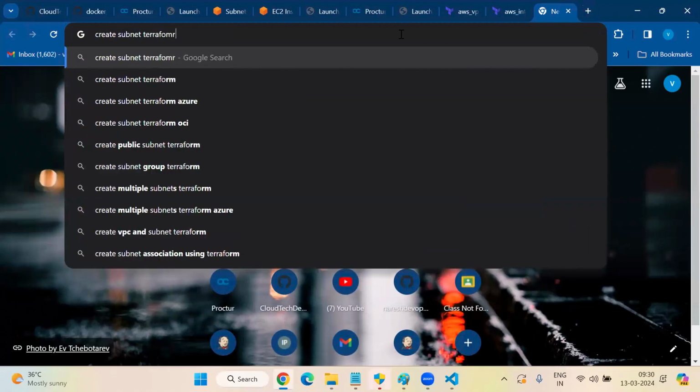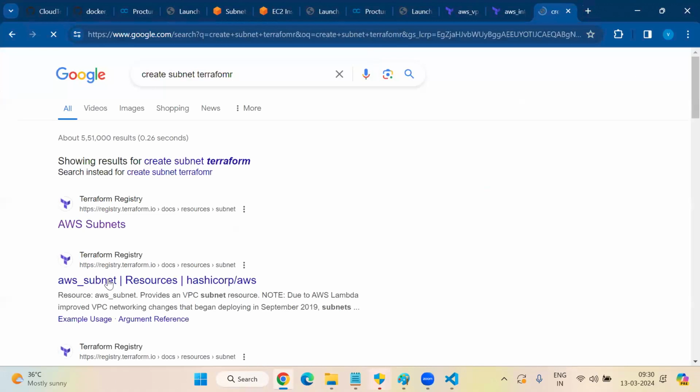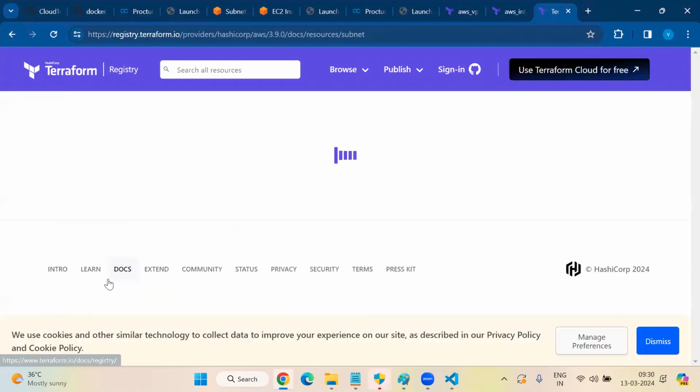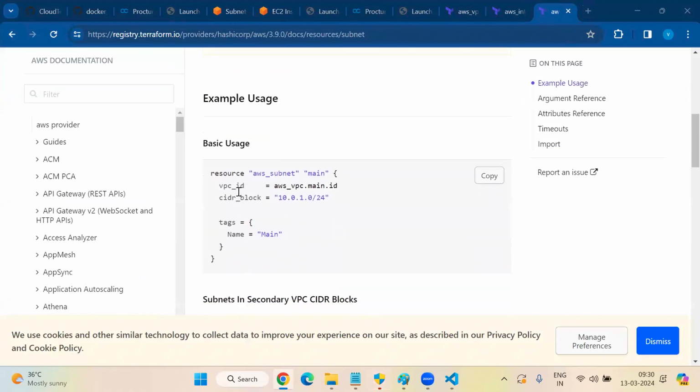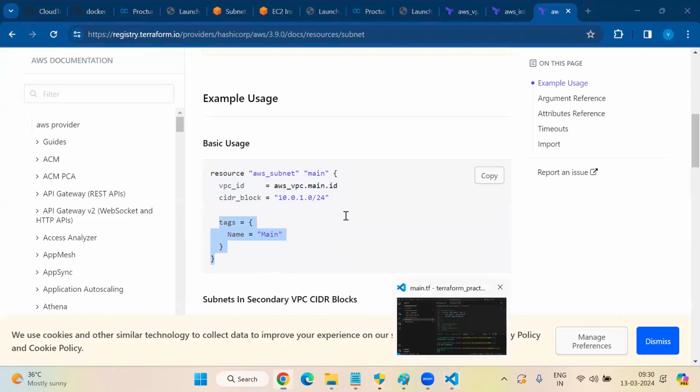Terraform. Just you can give, it will come first one, resource block. See guys, resource block, subnet and CIDR block, VPC ID. Clear? Tags are optional. Okay, next come to here.